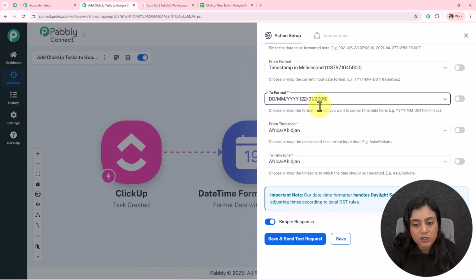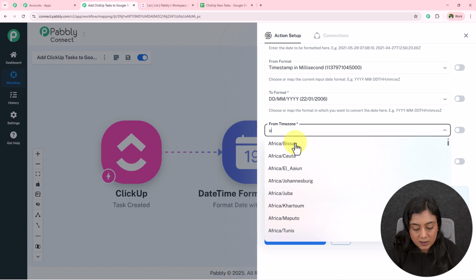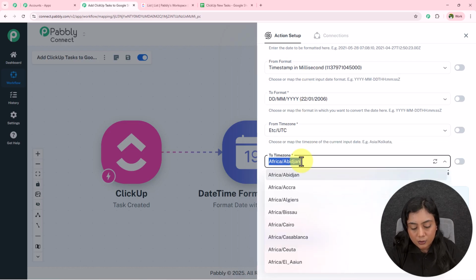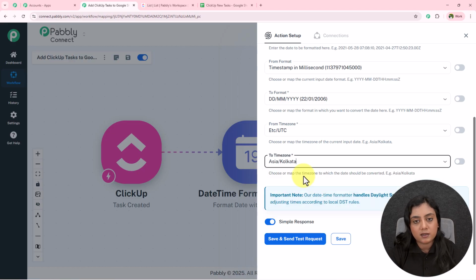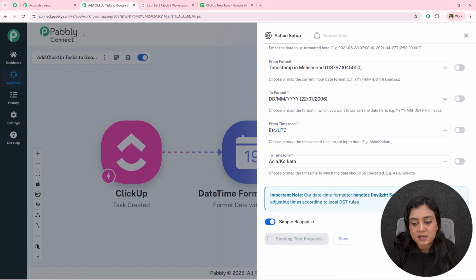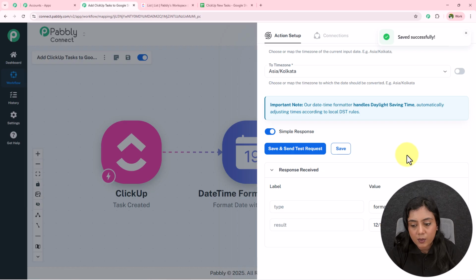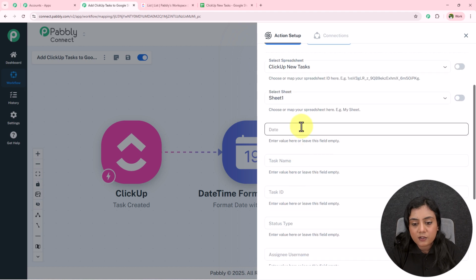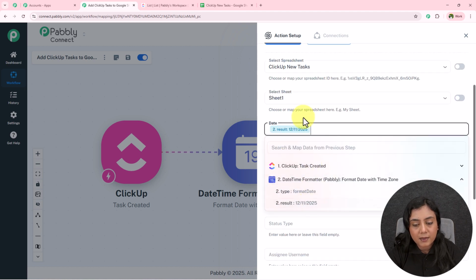This is the date I want, so I will select it. From time zone is going to be UTC because the timestamp is in UTC time zone format. And the to time zone, I want Asia, Kolkata. That's my country's time zone. And simply click on the Save and Send Test Request button. And I have now received this date. Now, as we have received this date, we'll enter this date in the field Date right over here. We'll map the data, okay?